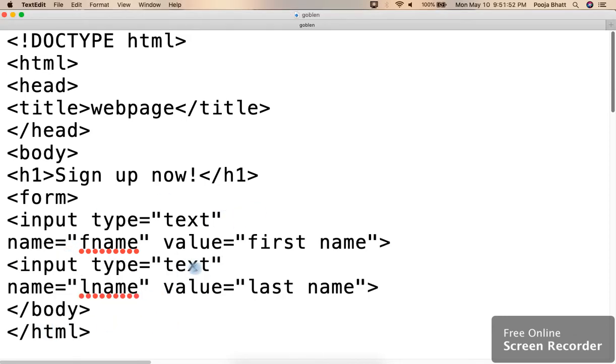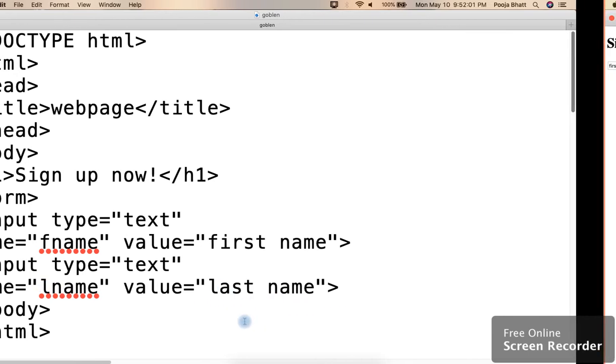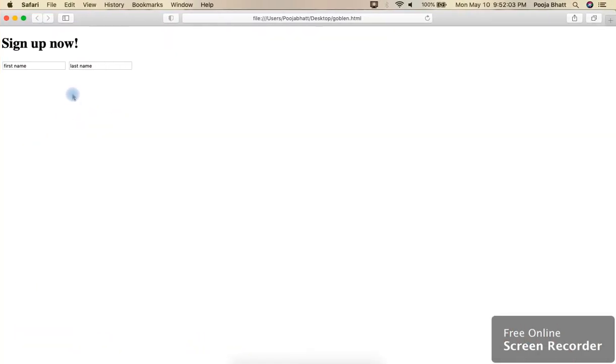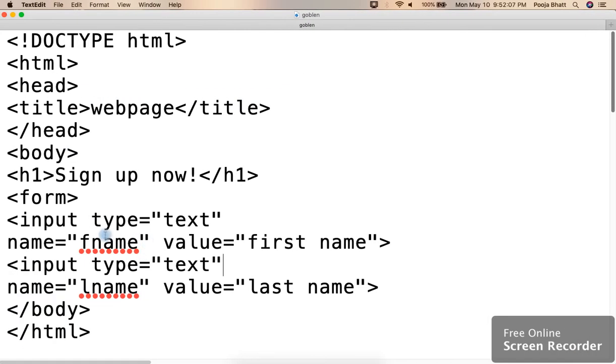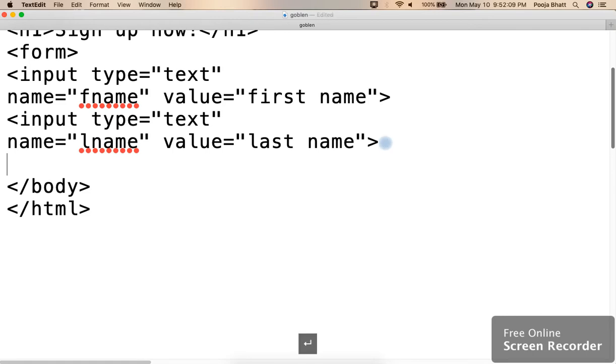Okay, so in each and every step it is important: input type text, and then we will change the f to l and first to last. So our web page will look like this. Okay, now after this what we are going to do is br tag is very much important.